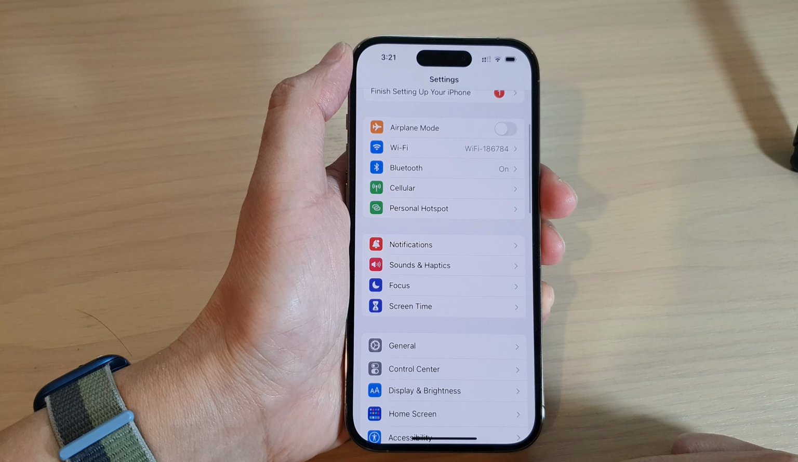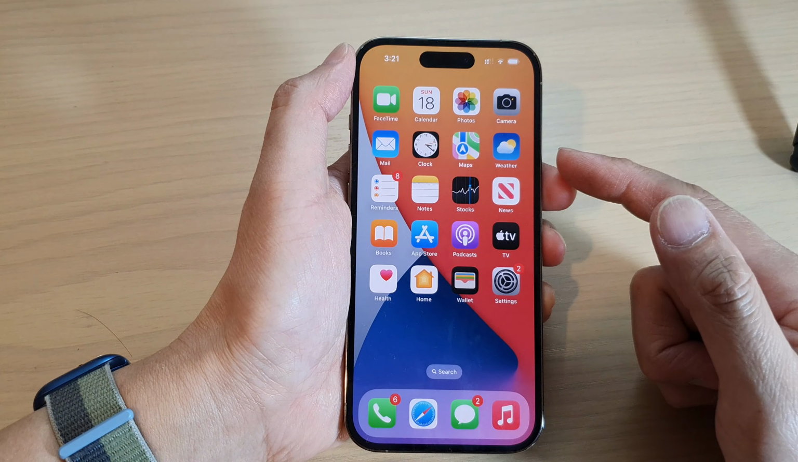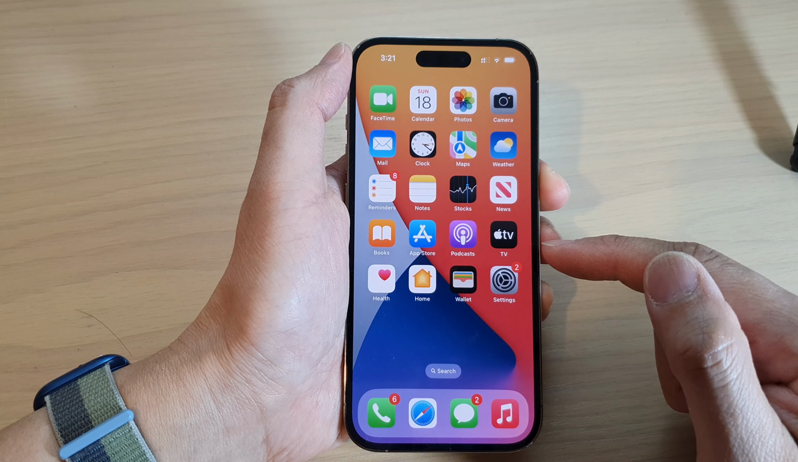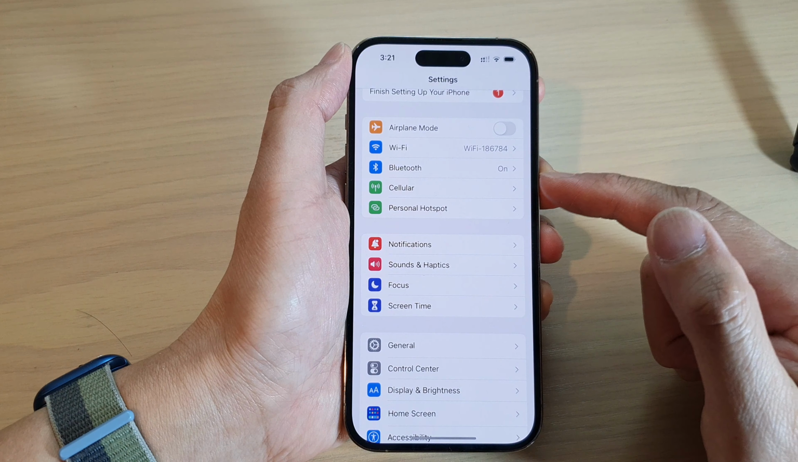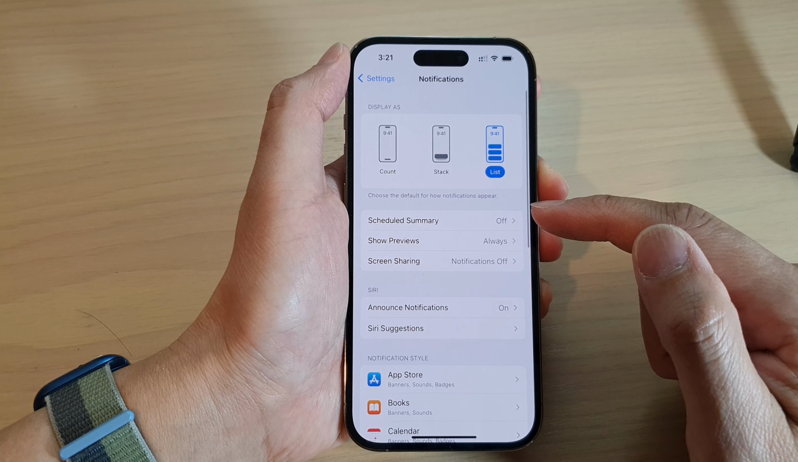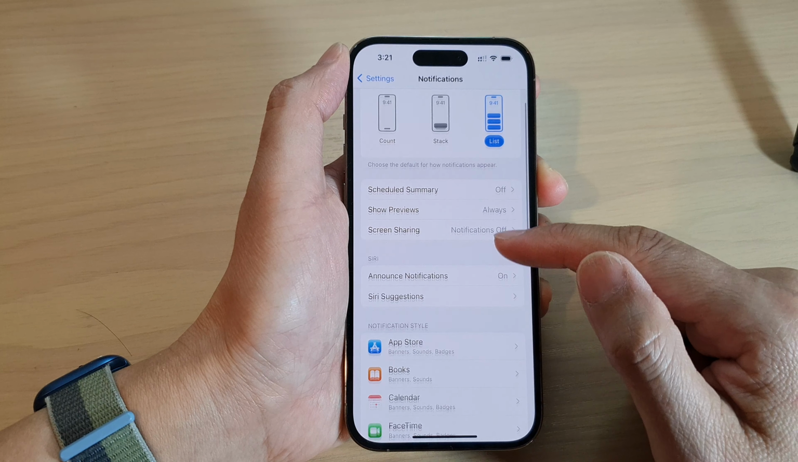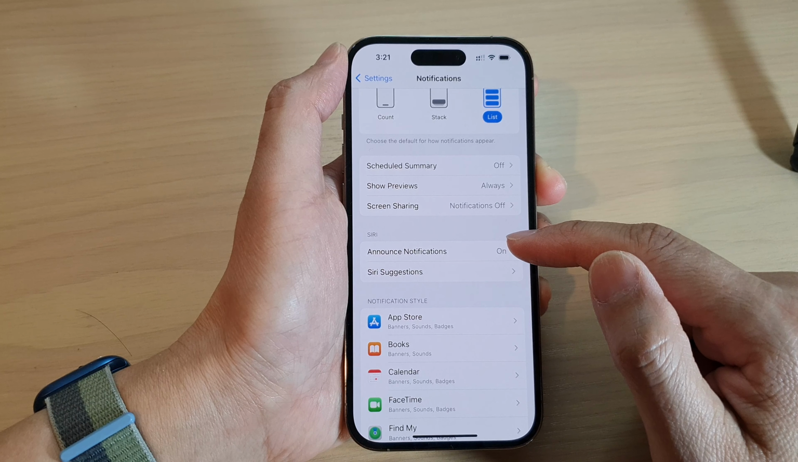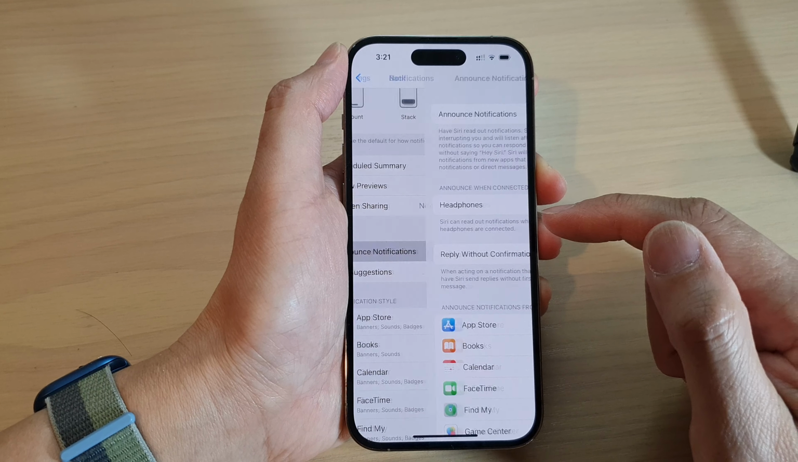First, let's go back to the home screen by swiping up at the bottom of the screen. From the home screen, tap on Settings. In Settings, tap on Notifications. Then in here, we go down and tap on Announced Notifications in the Siri section.